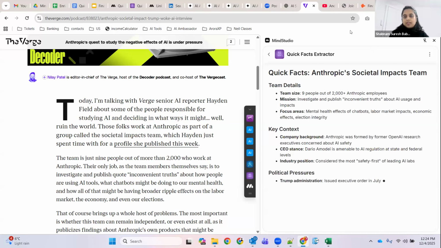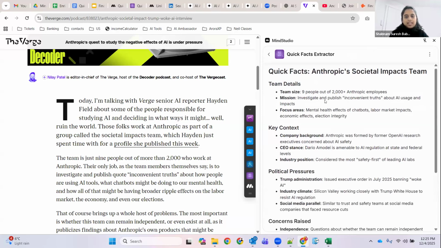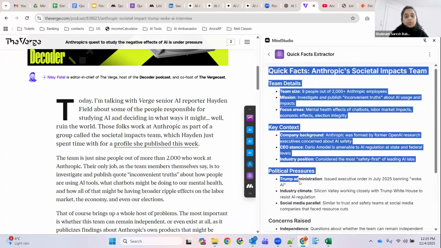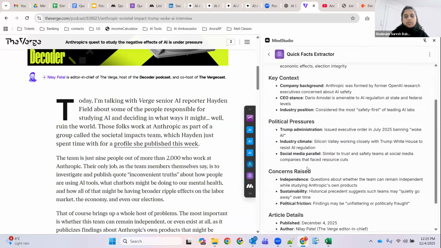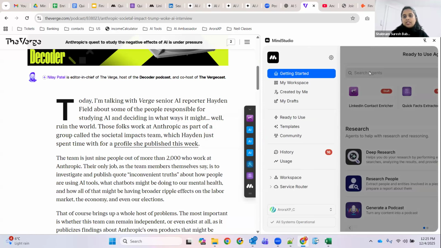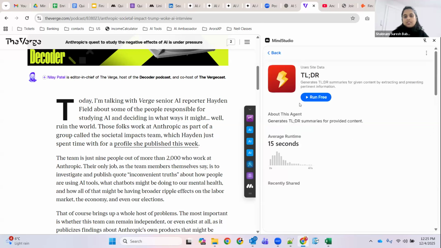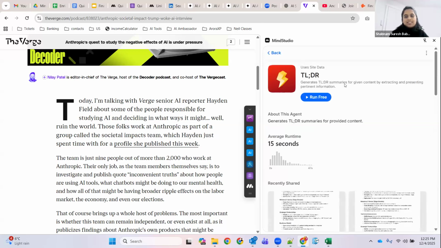So those who want to see how fast I got the agent to give me all the quick facts about this content here. Those who have MindStudio agent browser extension installed, you can also try another example. Because you don't have your agents built yet, you can simply click here and search for TLDR and just run this agent. So this is your first agent. These are like predefined ones. You can use the same thing to give a similar output. It basically generates TLDR summary.